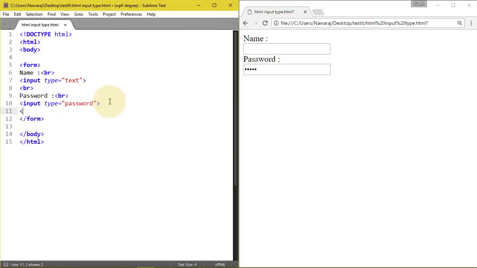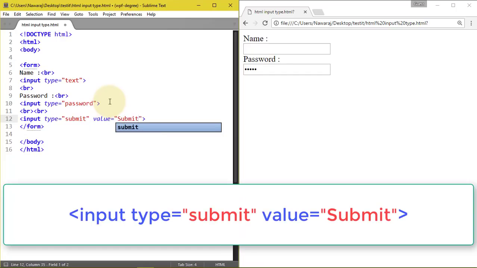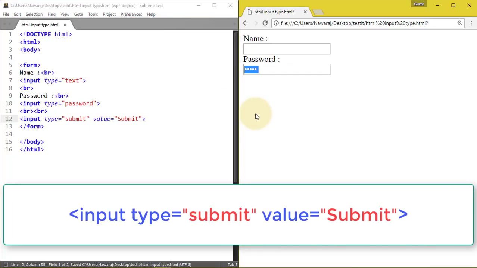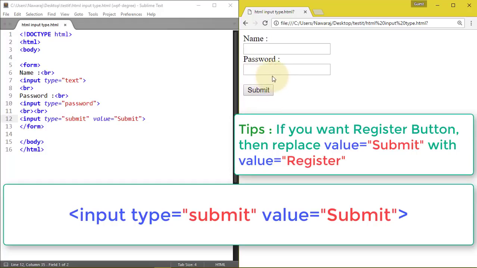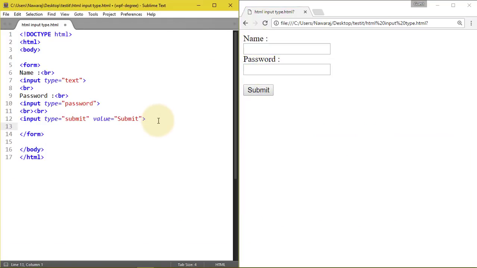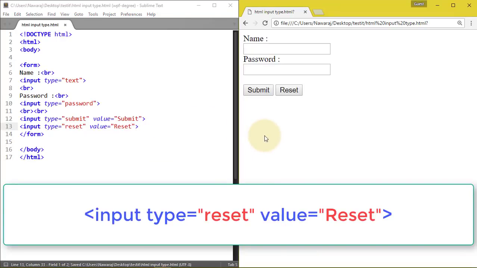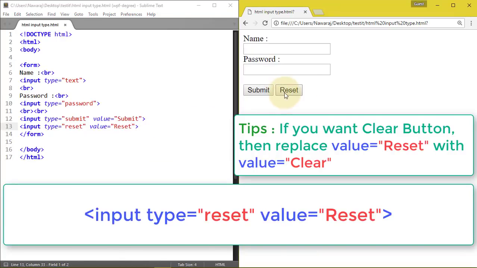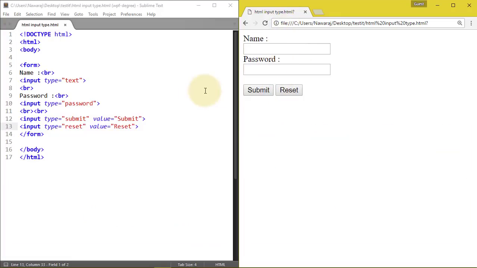Now the submit button. Write input type equal to submit and value equal to submit. Save it and run on browser. It defines a button that we click to submit the data filled in a form. Next, reset button. Write input type equal to reset and value equal to reset. Save it and run on browser. It defines a button that will reset all form values to their default values.